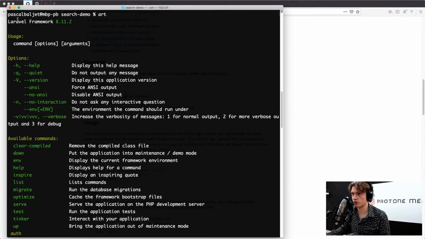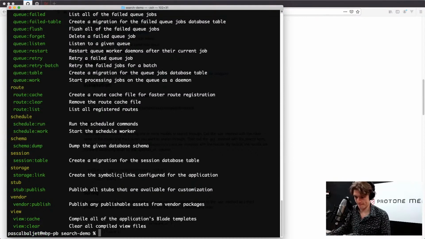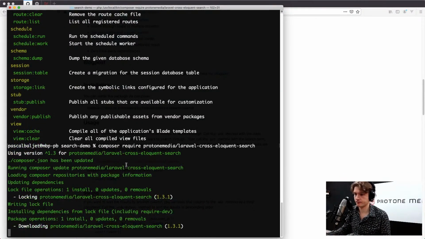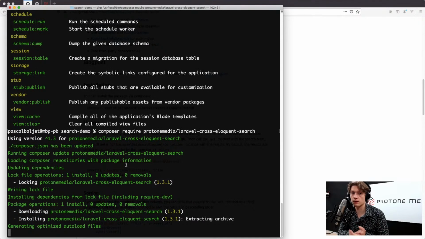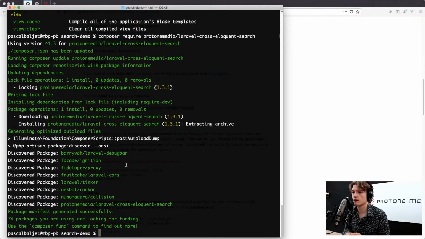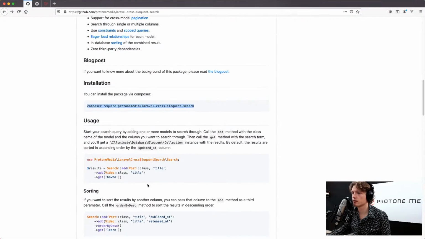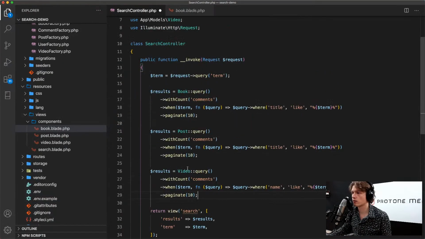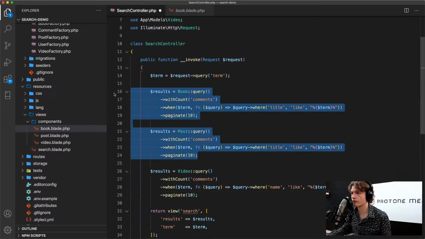So again, this is just an up-to-date Laravel 8 app. Composer require the package. It has no additional dependencies, so it's only downloading this package. And let's go back to our code and let's start with the video.